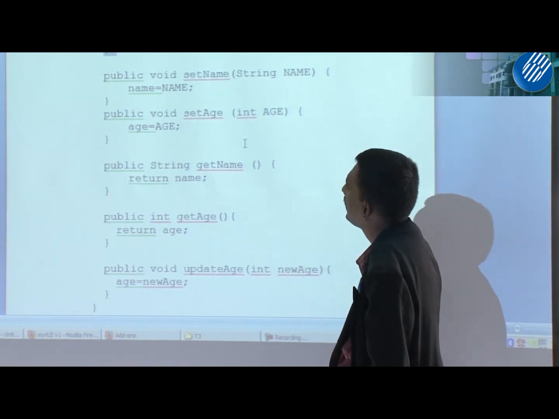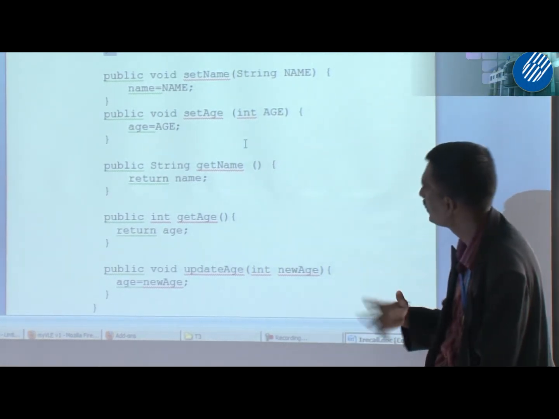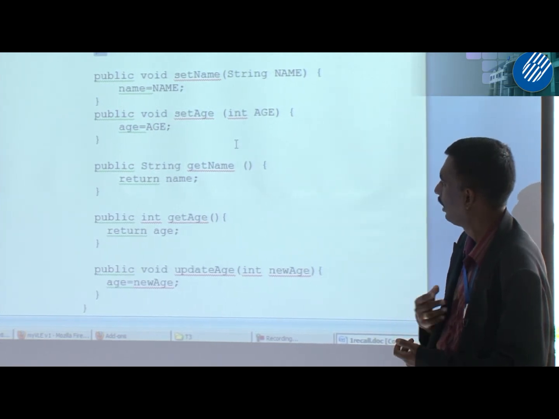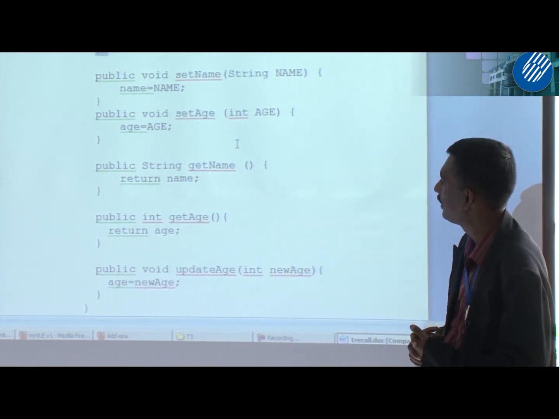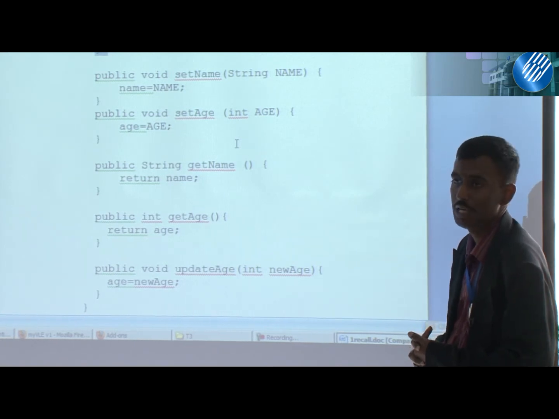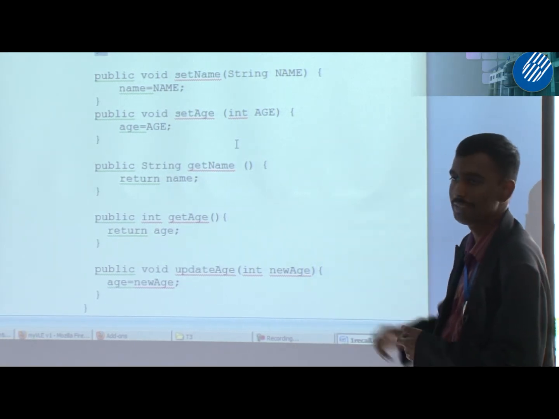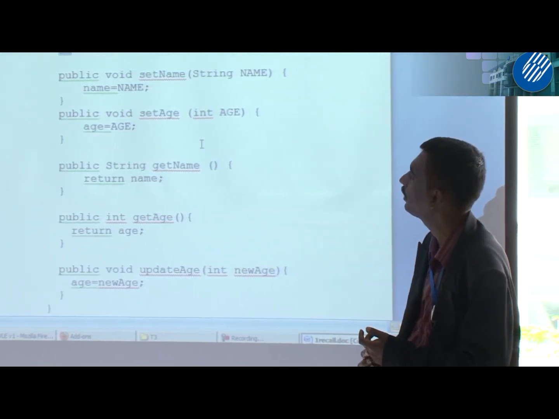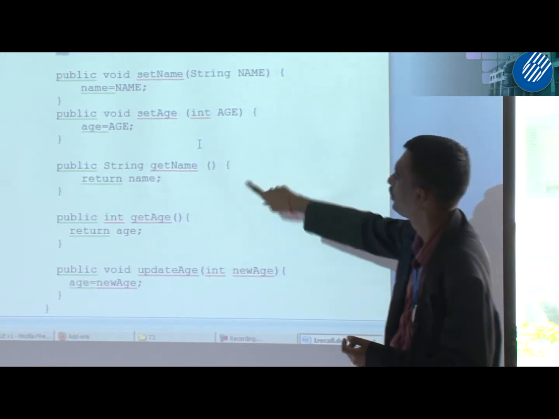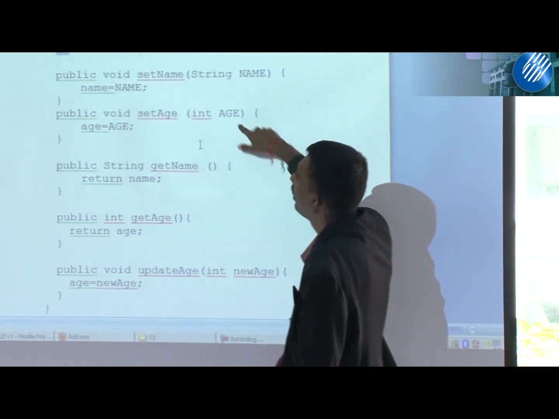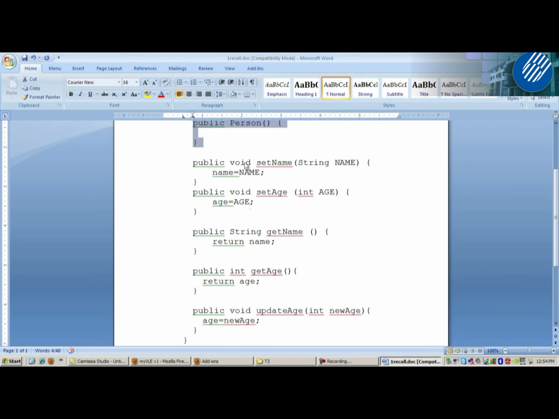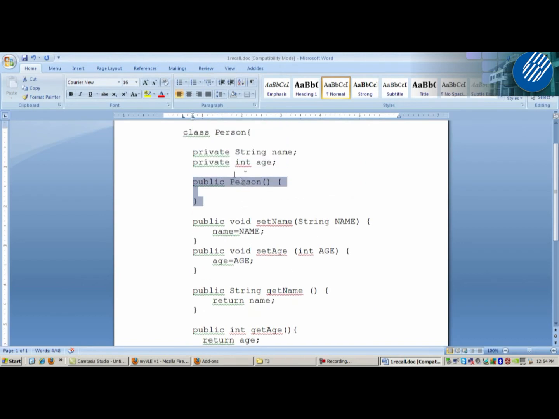Okay? So basically, this method captures the name and age of a person, will return the value of name and also age, and also update the age of the person. It basically holds information about the person. Any questions so far? Okay, so you have 1, 2, 3, 4, 5 member methods, 1 constructor which does nothing, and how many attributes? 2, name and age.